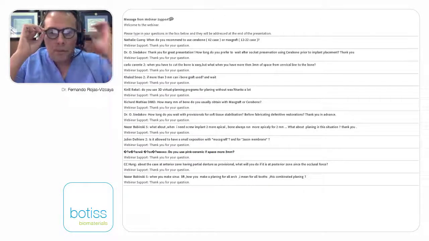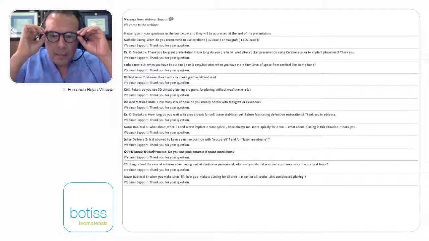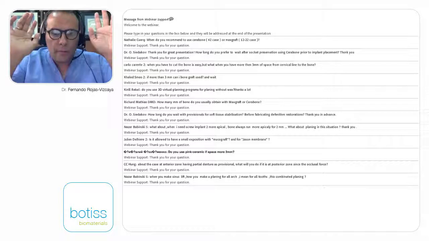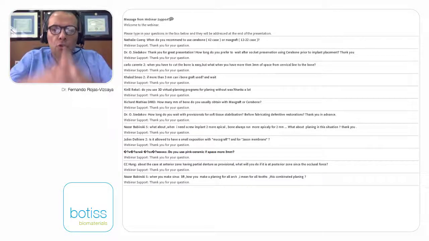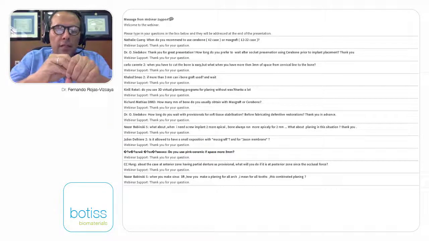What about when I need a screw implant more apical, with bone always more apical by 2 millimeter? From Nazar Babinski, I understand that we are counting that the bone moved 2 millimeter. So in the cases that I am planning, I am using an implant that is at the level of the bone, and we are working with a conical connection, so we can expect, because of the biomechanics of this implant and some special characteristics, that the bone remains stable and keeps the bone at this level.